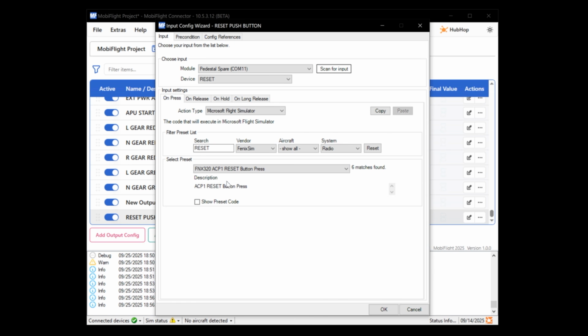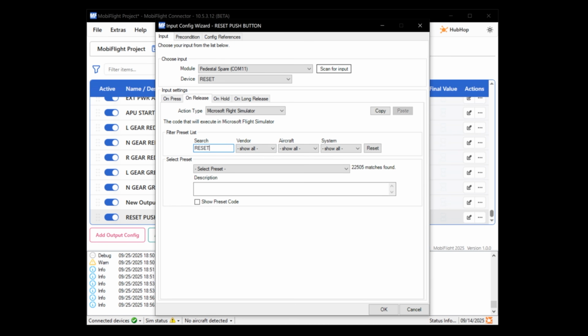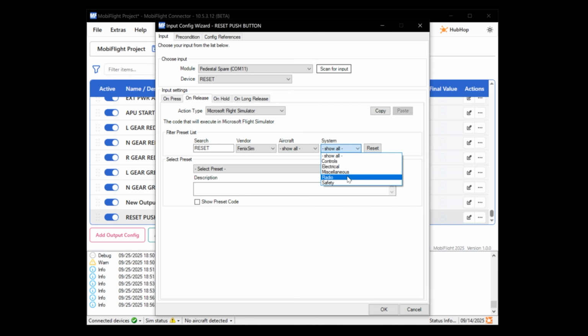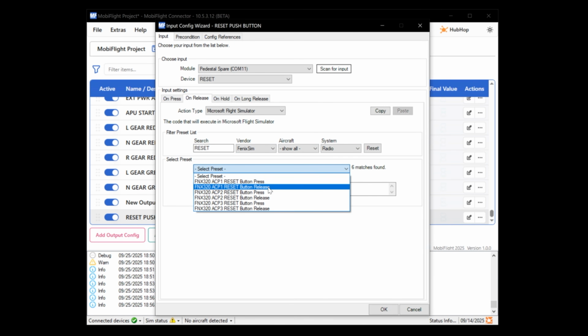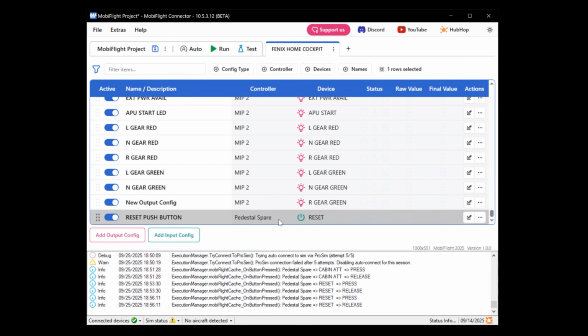So now when we press that button, it's going to press the reset button essentially. This is a 2-type input setting, so we need to do it for a press and for a release. So we're going to go back over to the other tab, onto on release, and repeat the process. Reset. Vendor is Phoenix. System is radio. And this time we're going to press ACP1 reset button release. And OK. And that's it, done.